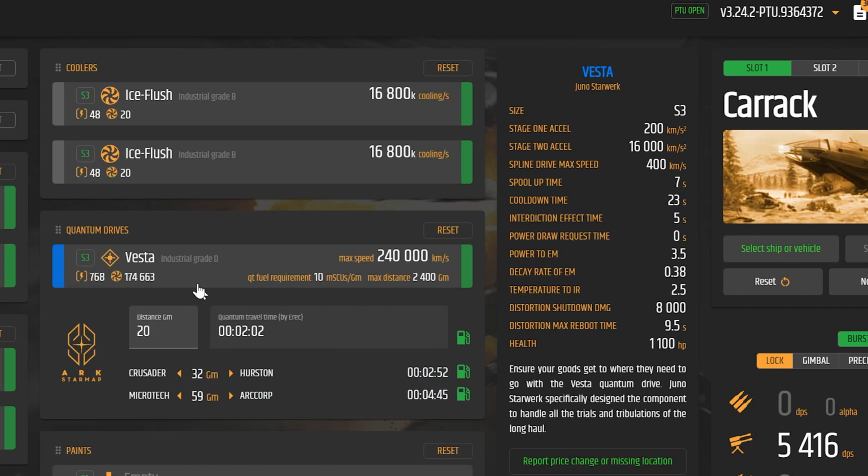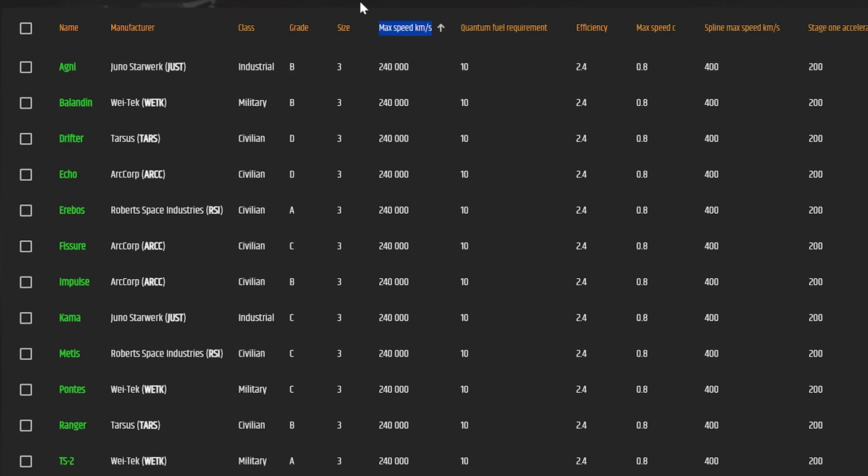Now, the new speed, using Vesta, yes, Vesta. That's crazy! Still 2 minutes and 52 seconds? Oh yes, of course. The reason is because now the size 3 quantum drive travel speed has been equalized to 240,000 kilometers per second for every single one of them. But I think this is only temporary.